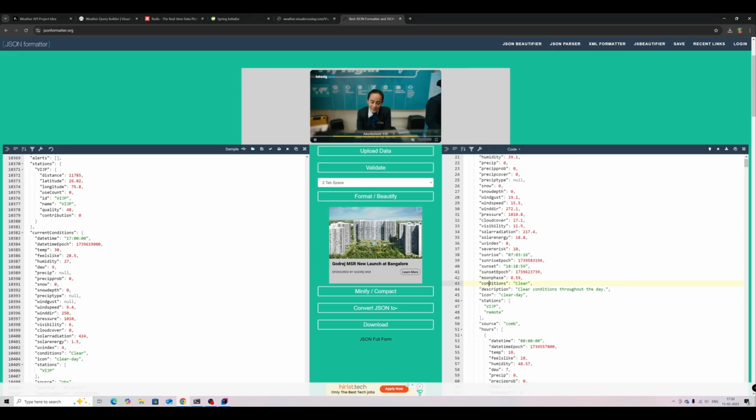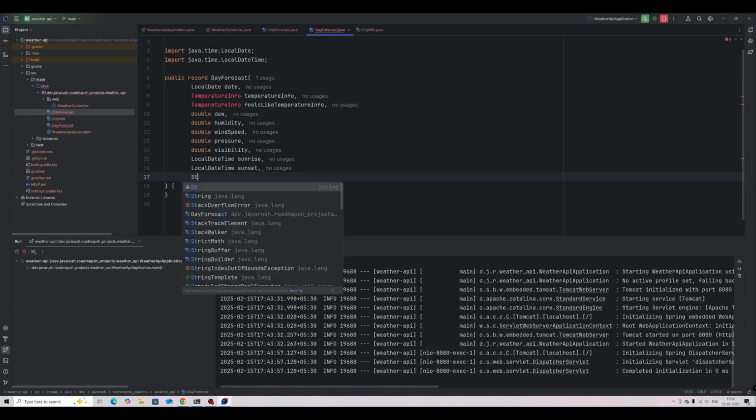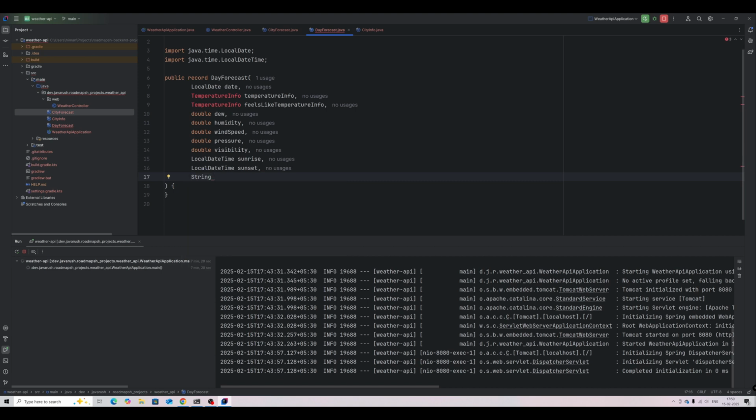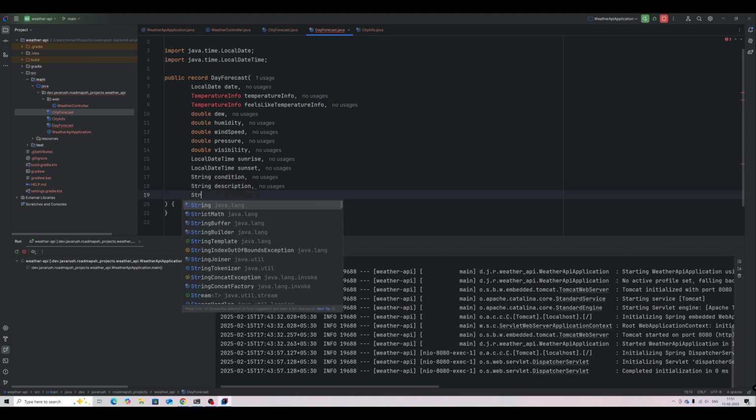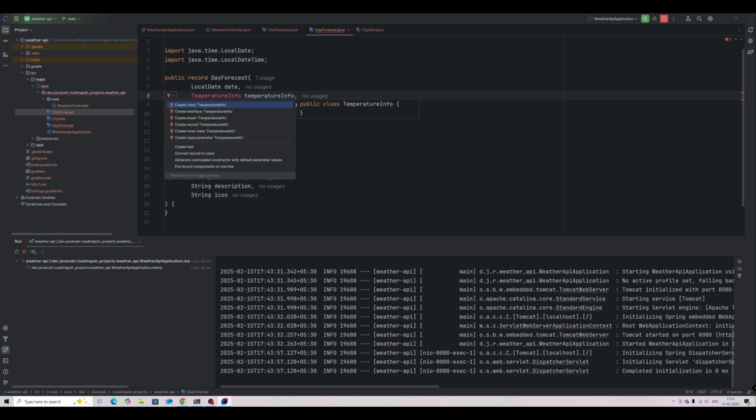After that we have conditions, description, and icon. So let's do that. String condition, string description, string icon.